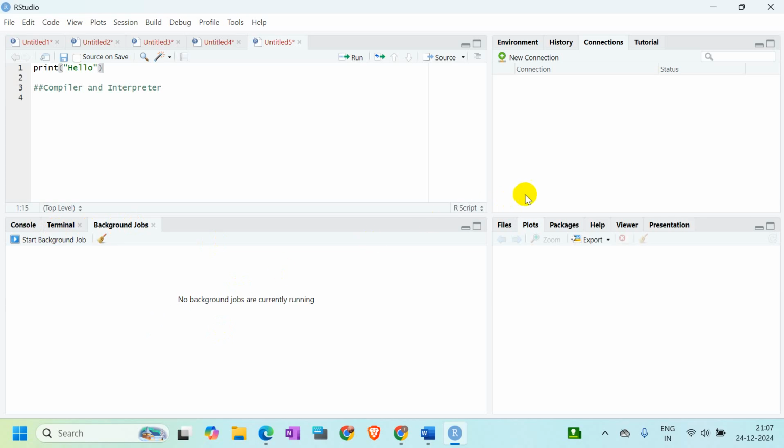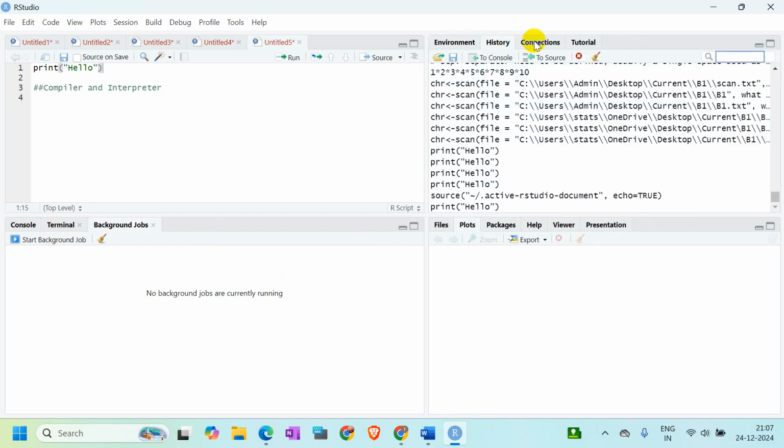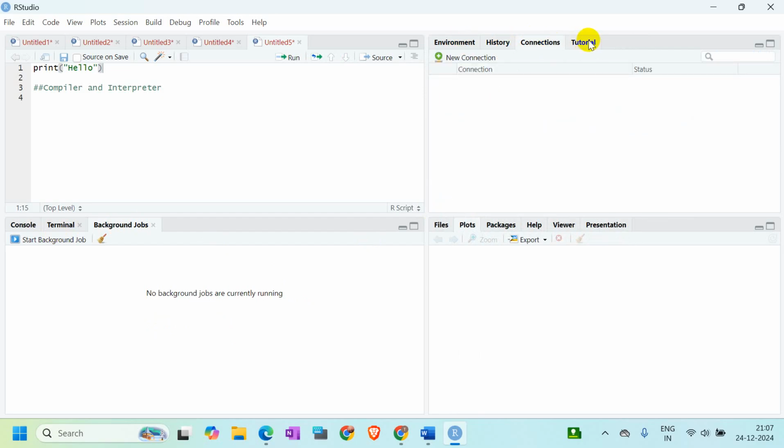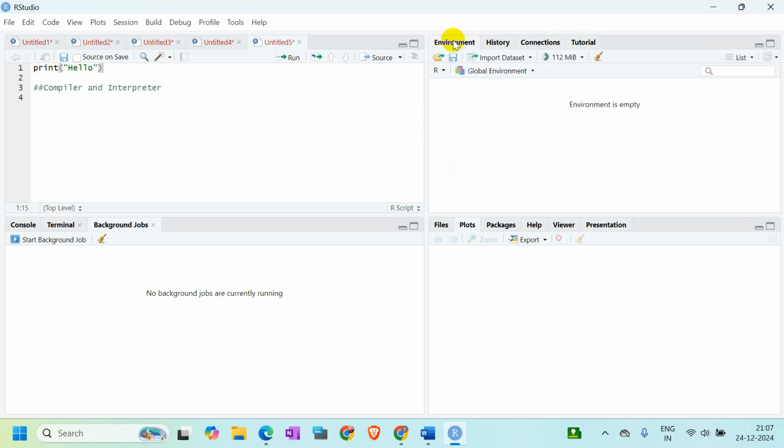Now let me move to the third window. In this third window, what things are there? You can see there are majorly four parts here. One is called environment, another is history, another is connections, and another is tutorials. Let me introduce each of them one by one.